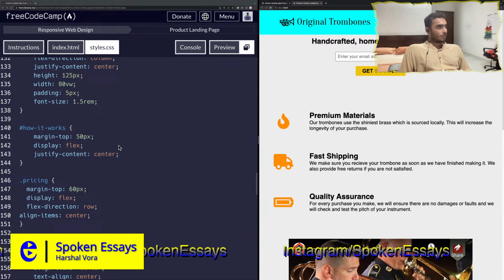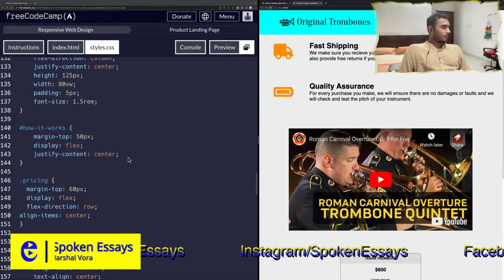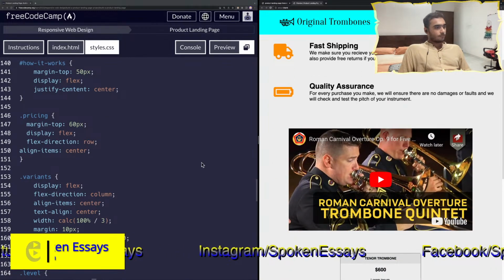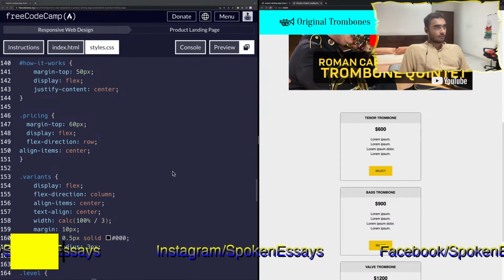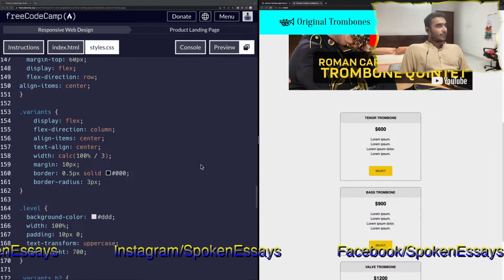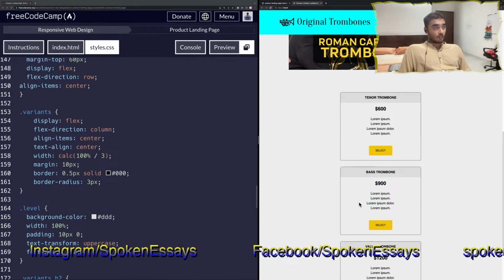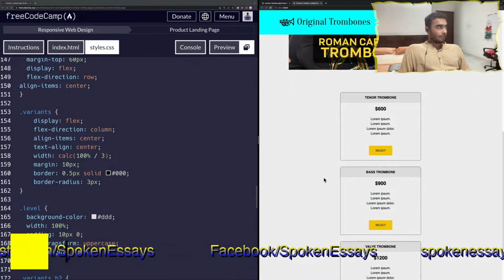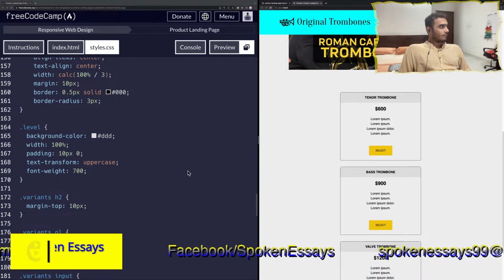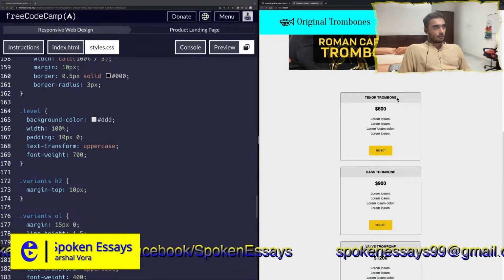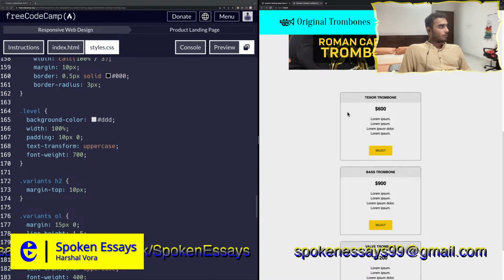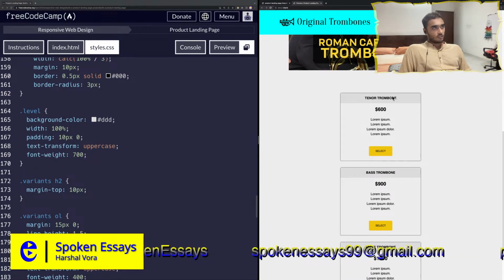Then how it works. How it works is the video itself. The pricing is this. Then we have variants. The variants, as in pricing, is this whole container, and these are different variants. Okay, then we have level. I think, yeah, each level. Oh yeah, this is the level.